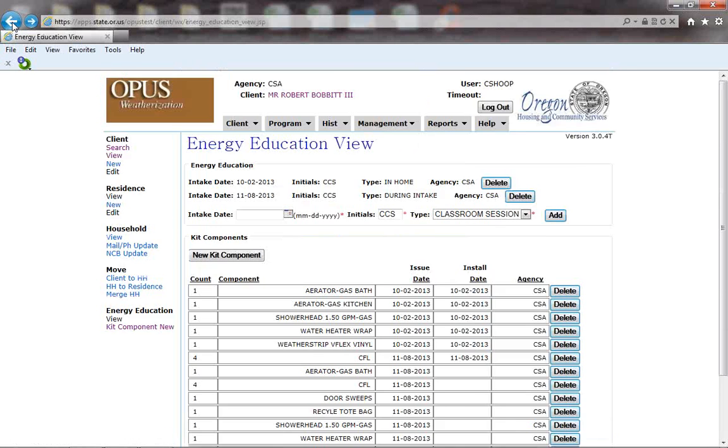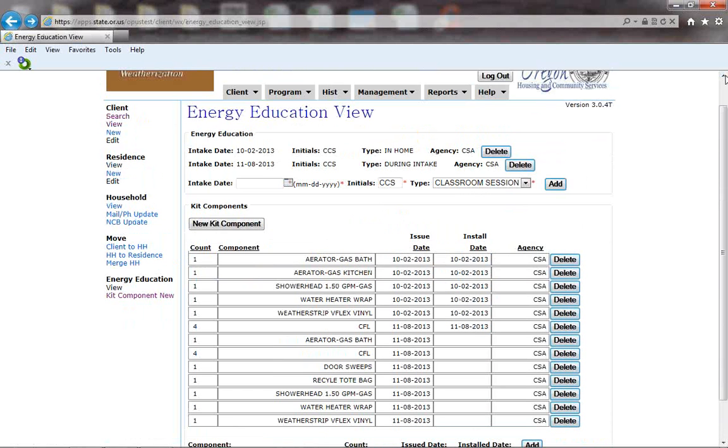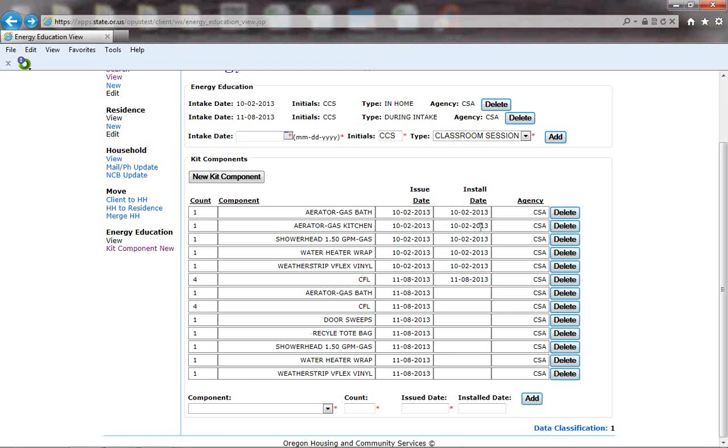So at this point, we can go to the household view, or the energy education view rather. We can see that the client's got an intake in the home on the 2nd, intake during intake on the 8th, and that they've been given these components. And these components you'll be able to see next year and the year after, so we'll always be able to track what items a client was given.